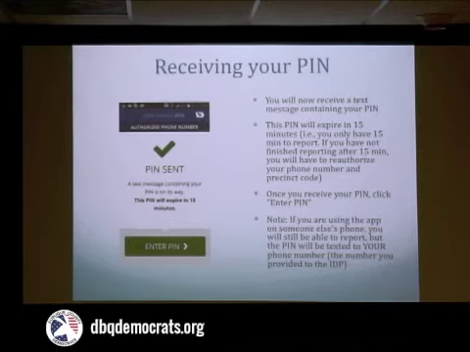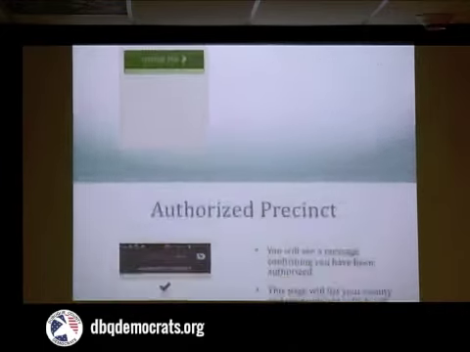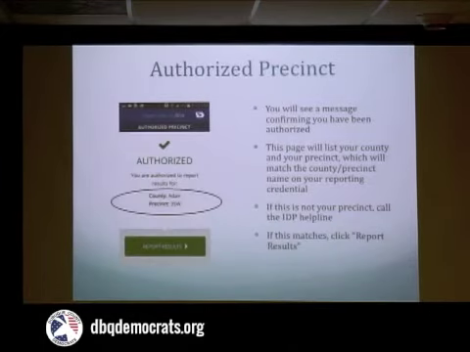Once you receive your PIN, it's a four-digit number. You'll enter that PIN. Like I mentioned, if you're using this on someone else's phone, you'll still be able to report. You can report from any tablet or phone that has internet access, as long as you gave us a phone number that you can receive a text message from. So then you'll go ahead and enter that 4-digit PIN, click Enter PIN, and then all things being okay, you'll move forward and you'll be authorized.